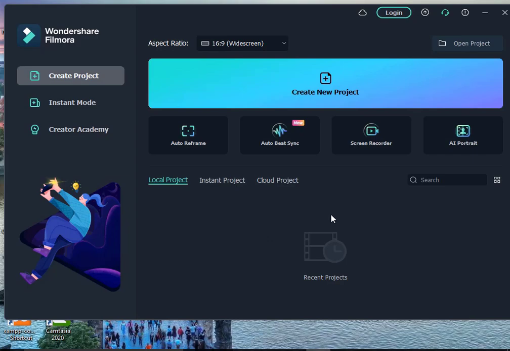Hi student, in this video we talk about how to cut, edit, delete and trim a video clip in Filmora 11.